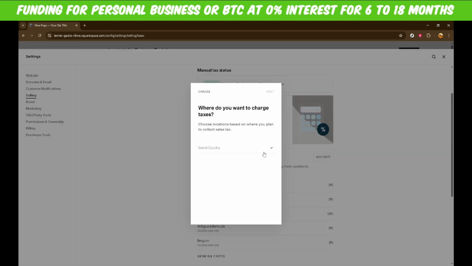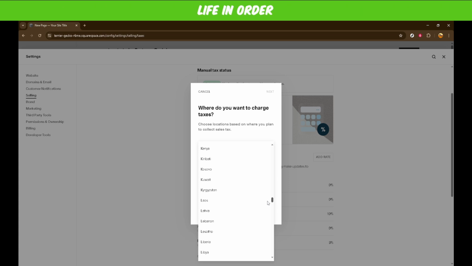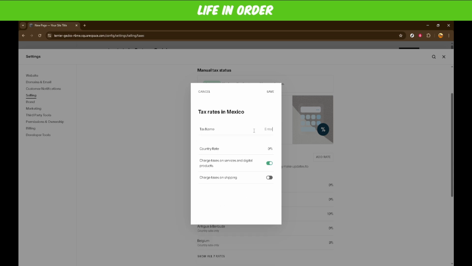Choose a country for which you want to configure the tax. It's important to select the correct country as tax regulations differ significantly from one region to another. After selecting the country, click Next. This step allows you to define the specifics of the tax. Type in a tax name. This should be something descriptive enough to identify the tax easily. Then, input the tax rate applicable to your products.